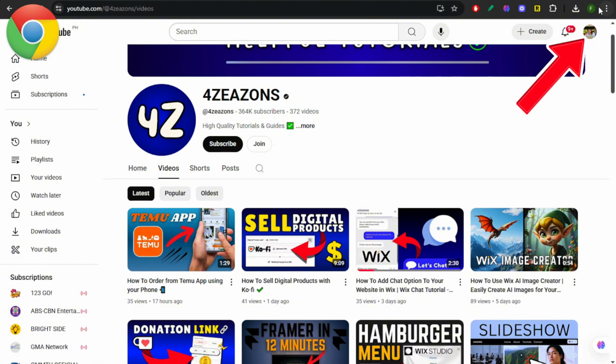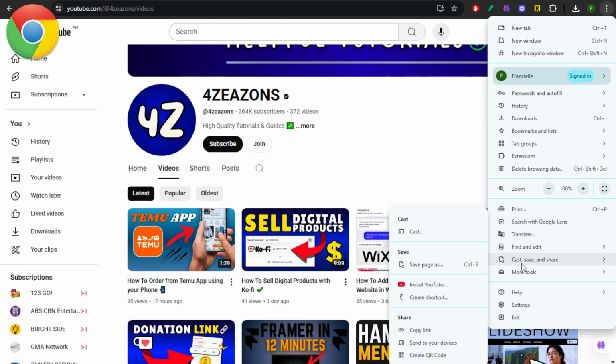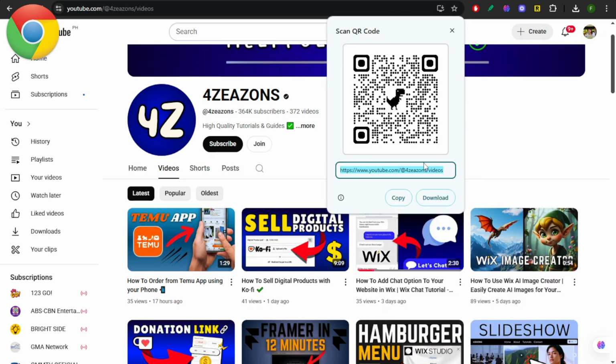to this ellipsis icon at the top of the screen, the right side corner. And then from here, just click on Cast, Save, and Share. Scroll down to this. And then from this menu that will appear, just click on Create QR Code. And then you can copy this link or download this QR code right here.